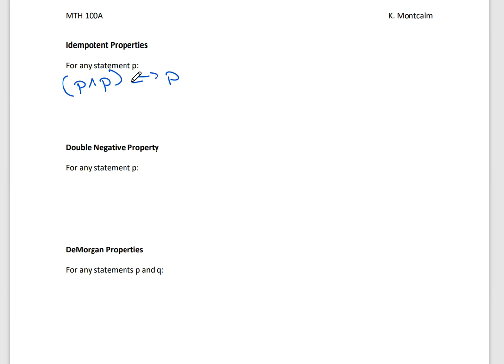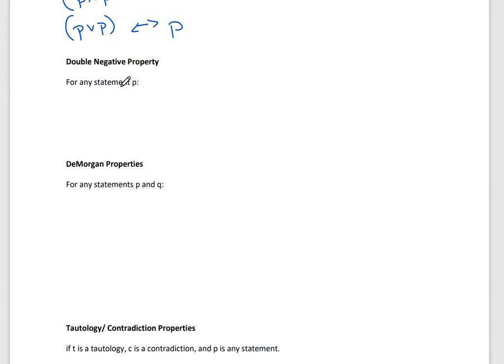So we have P and P will be equivalent to P, or is biconditional with P. Or if I have P or P, that's going to be biconditional with P. Okay. Think true and true will give you back true. False and false will give you back false. Right? True or true will give you back true. False or false will give you back false. So we can already kind of see that those ones are equivalent.